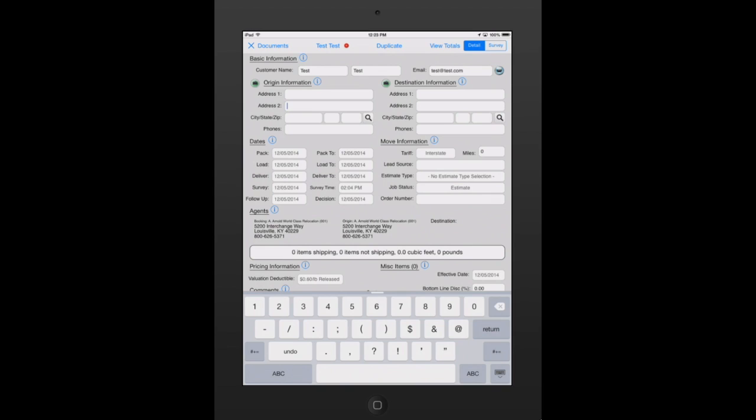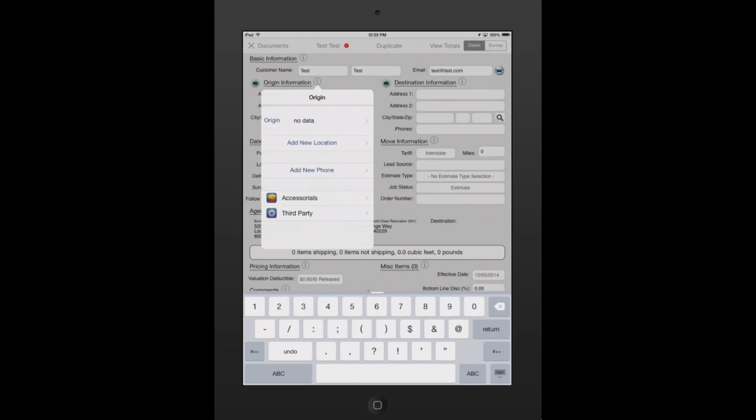do their data entry. You're going to access the detail by hitting the little I next to the section that you want to access. In this case, I'm going to touch the I next to origin information. What it does is it pulls up all of my origin info and the different areas I can go in and edit. The origin info field says no data. That's because we don't have an origin address in there.